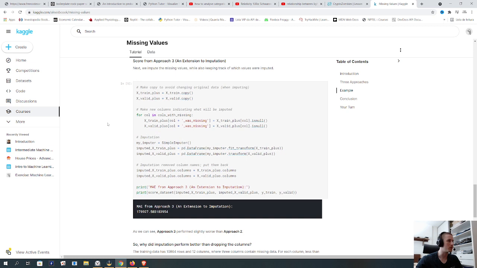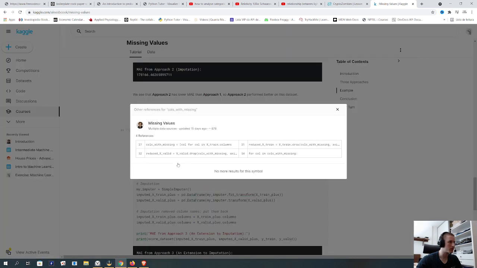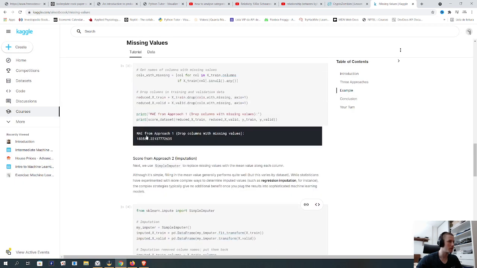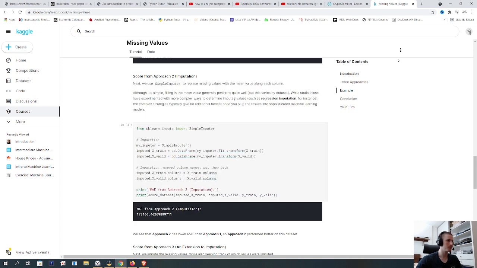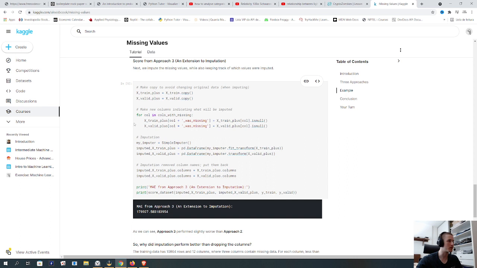So this is a little bit more complicated. Let's create a copy of both of them. Make new columns indicating what will be imputed. Cols with missing. Where's cols with missing? I think it's the first variable that was created there. Here. So cols with missing is the columns with missing values.